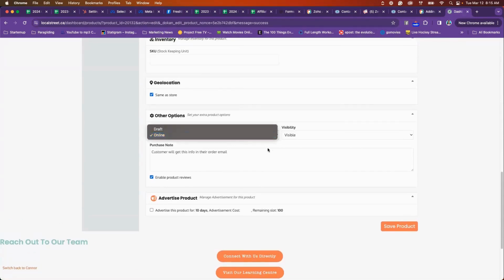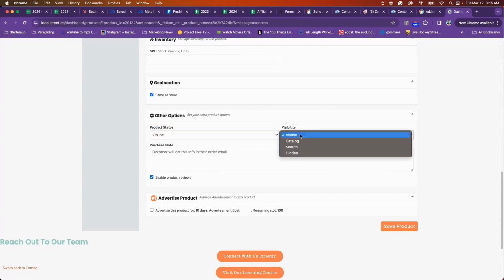The only other thing would be draft versus online. So if you are still working on your product, you want to save it into draft, don't hesitate to do that and come back to it later. This is also visible, catalog, search, or hidden. So this is how it shows up.